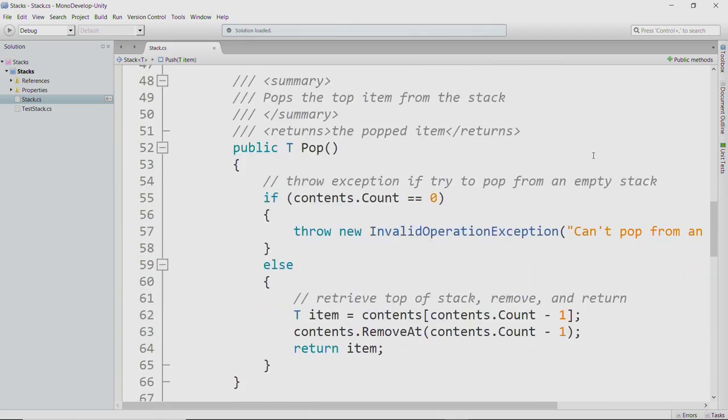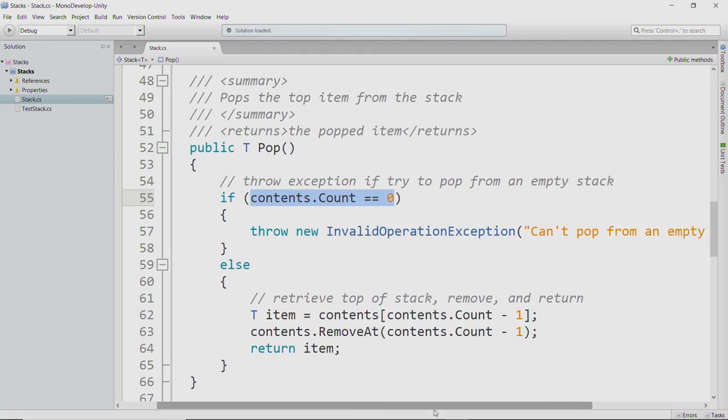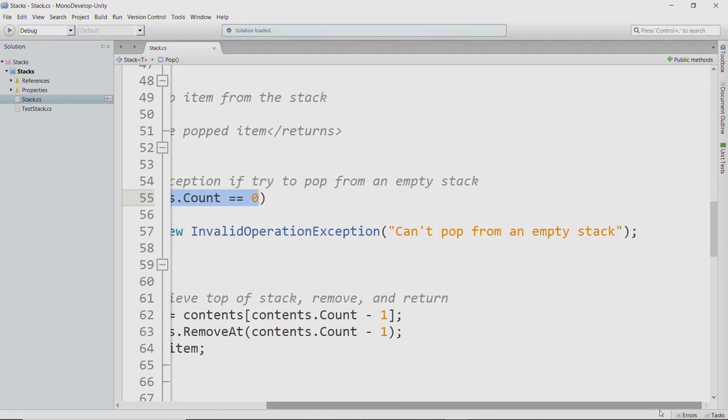We can also pop from the stack, which means take the top item from the stack. Now, if the stack is empty, then popping is not a valid thing to do. There's an empty stack, so you can't get the top of an empty stack. So we actually throw an exception here, an invalid operation exception that says you can't pop from an empty stack.